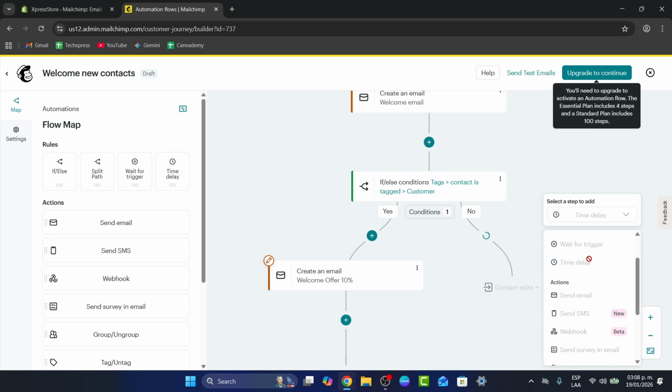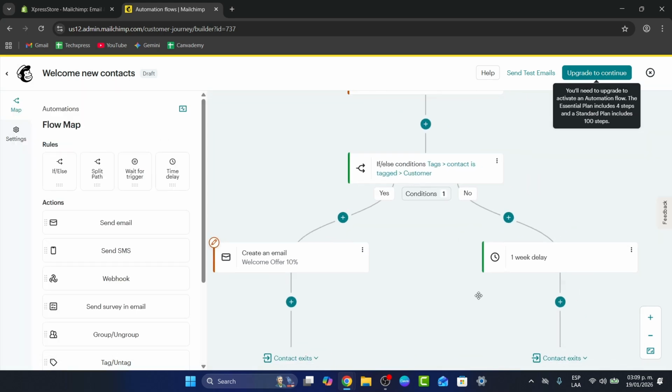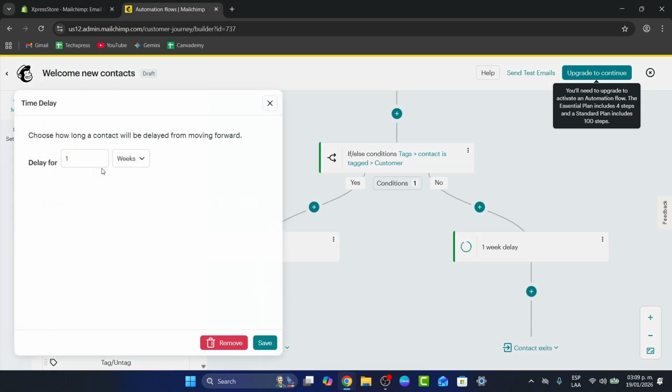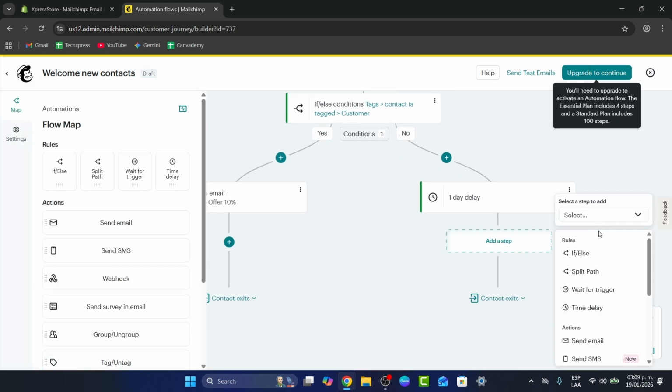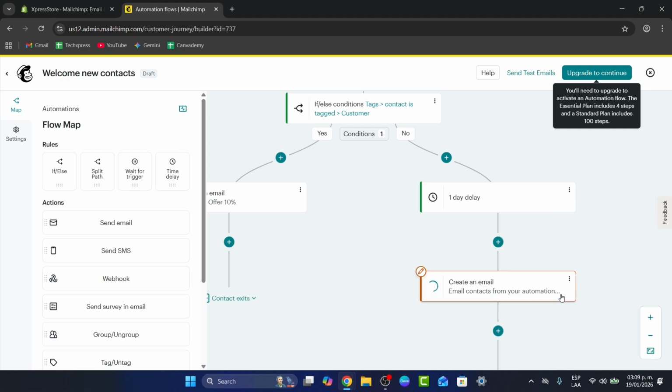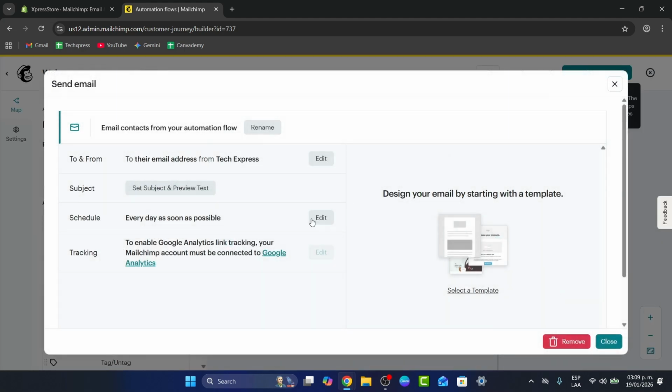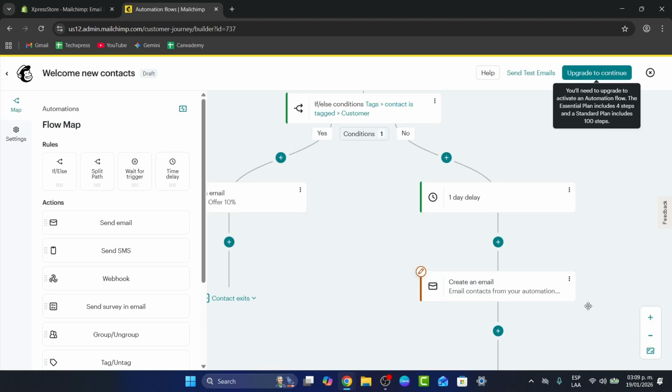But for this, I'm going to add a time delay. Let's say, instead of 1 hour, I'm going to go for 1 day. And the next day, I'm going to send a new step, which is sending another email. This is how it actually works. Now, email number 3 is your call to action. Now that you have given value, you can ask for the sale or for a consultation.